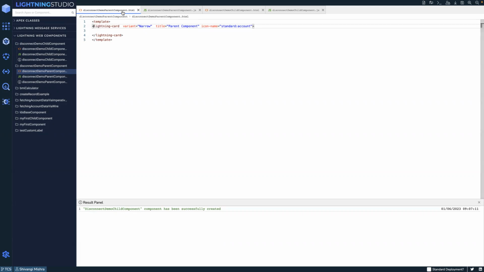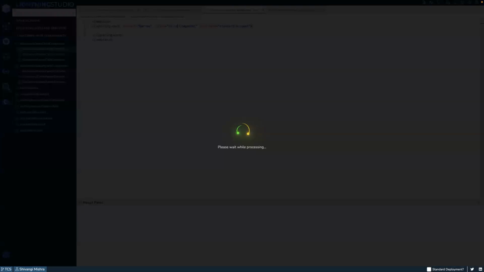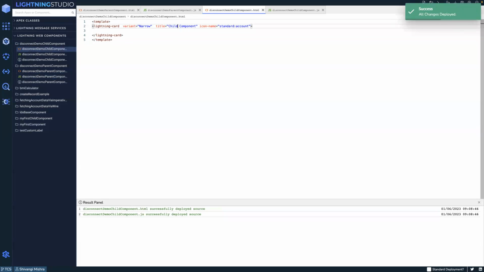So for now, we have created the disconnect demo parent component and just added a lightning card in it, which says that this is the parent component. Nothing else has been added as of now. Similarly, we will add this on the child component as well, and we will call it child component. Okay, and we will save it.